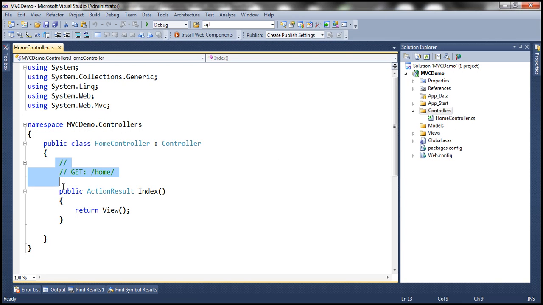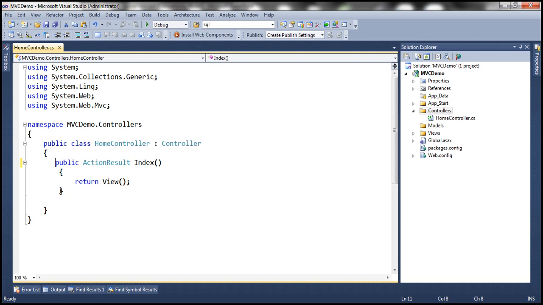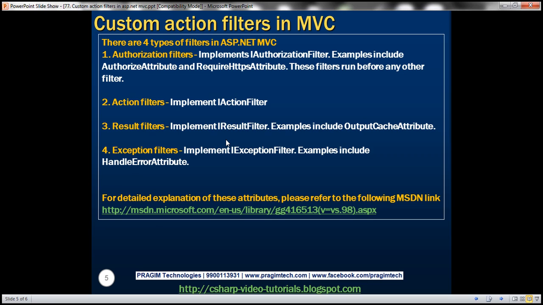Now before we actually build a custom action filter, let's understand the different types of action filters that are available in ASP.NET MVC. Now the action filters in ASP.NET MVC can be classified into 4 types. Authorization filters. Basically these filters are used to implement authentication and authorization. Now the filters of this type implement the authorization filter interface.